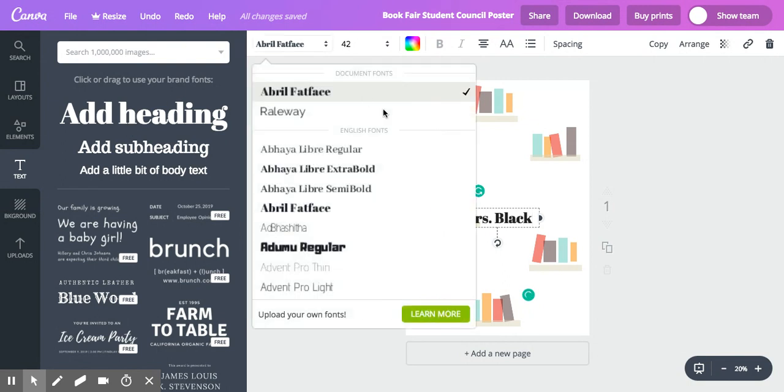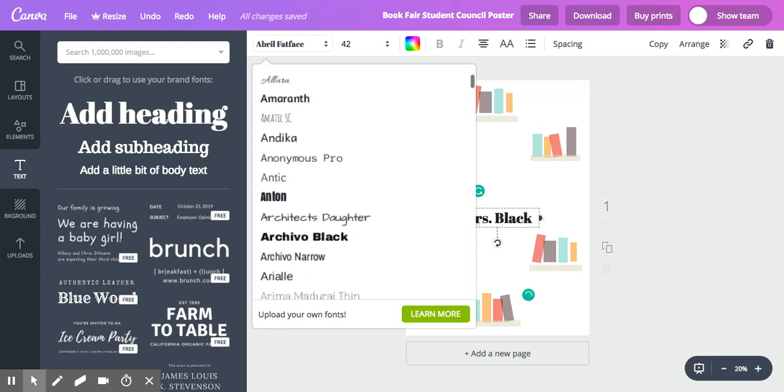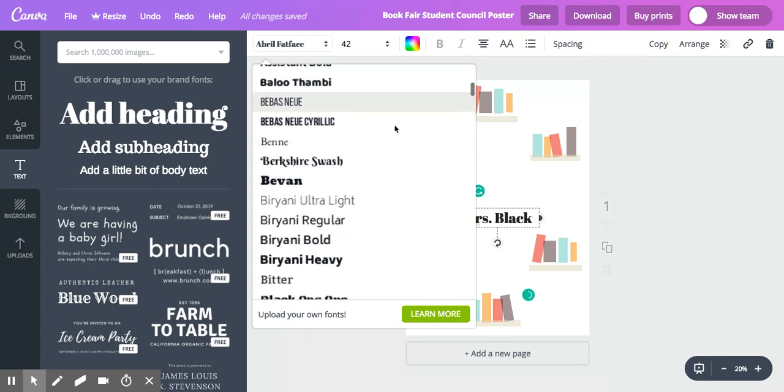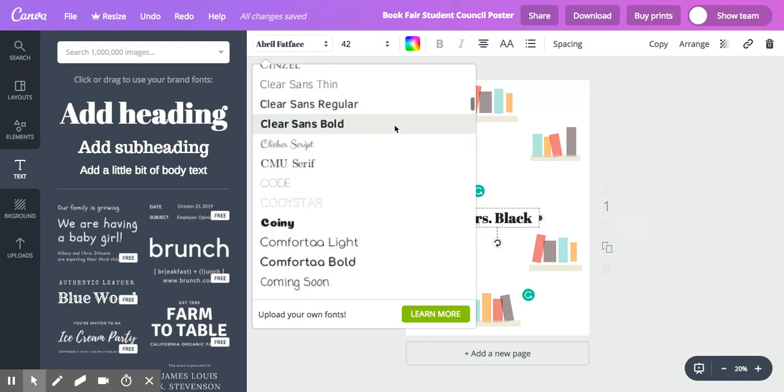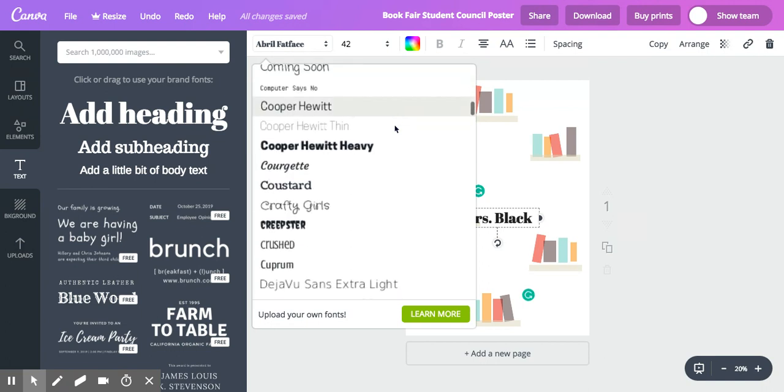And my favorite script is the Playfair script, I believe it's called.